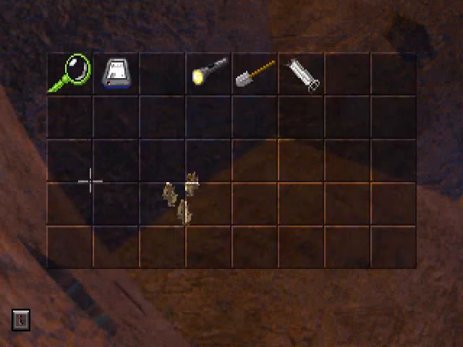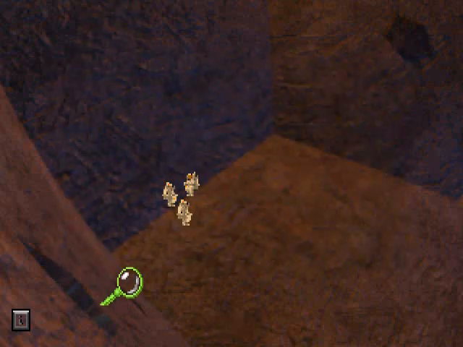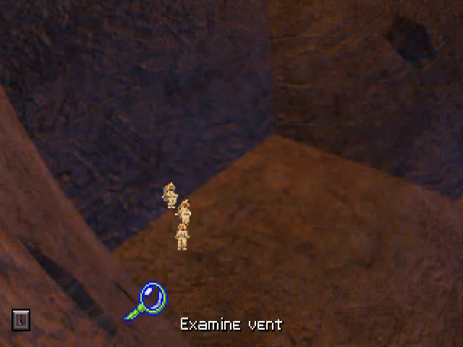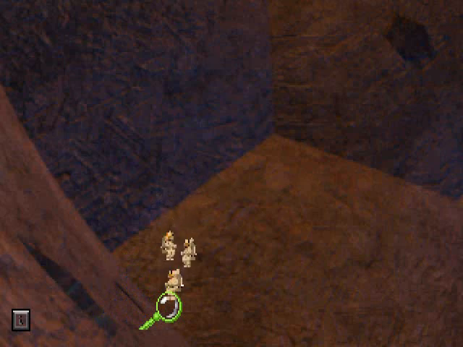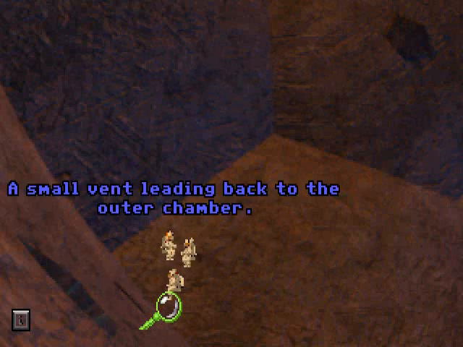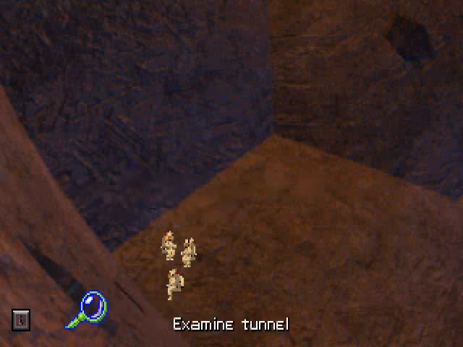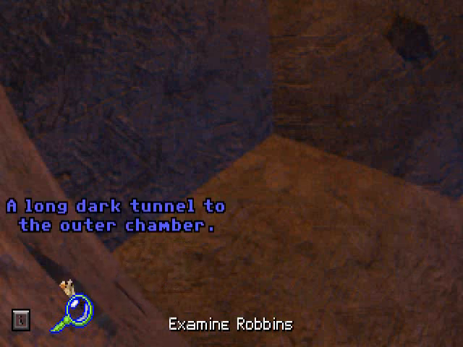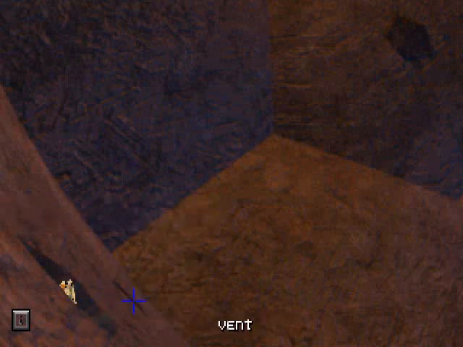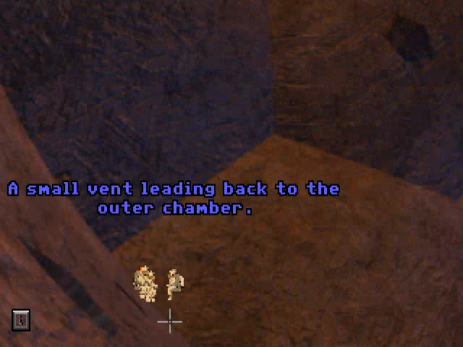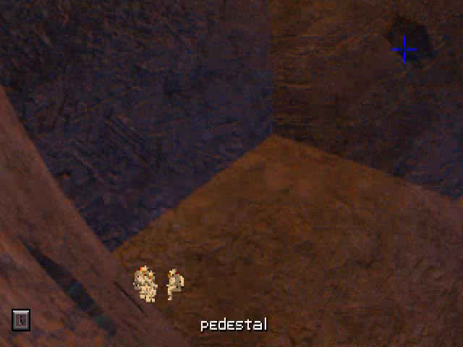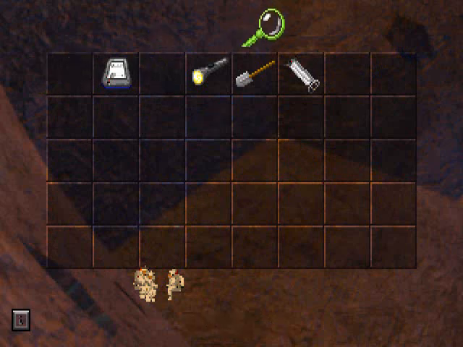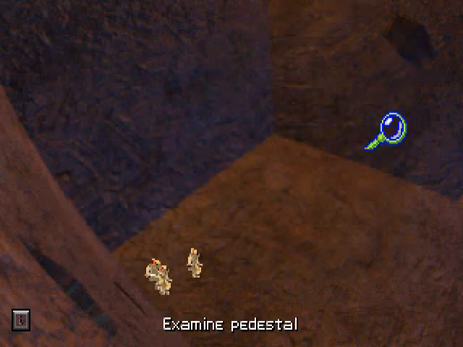So let's see, there's a vent down here. A small vent leading back to the outer chamber. This is where we came from. A long dark tunnel to the outer chamber. Can we check out the vent down here? Go into it, maybe? No, just look at it. Pedestal. Let's check that out.